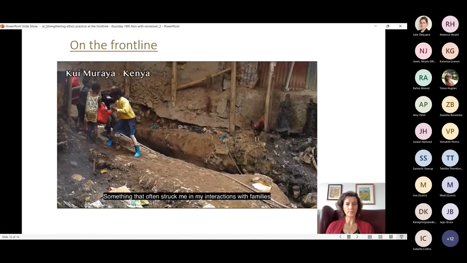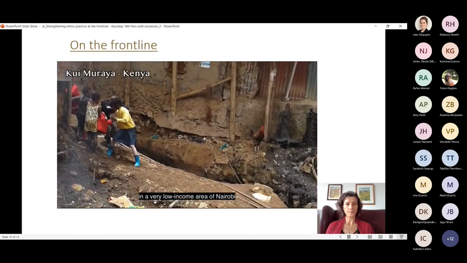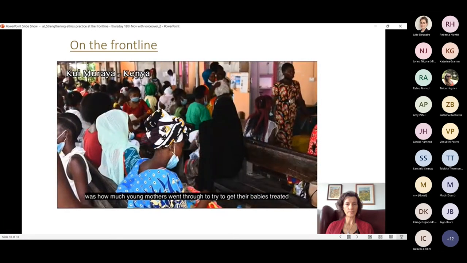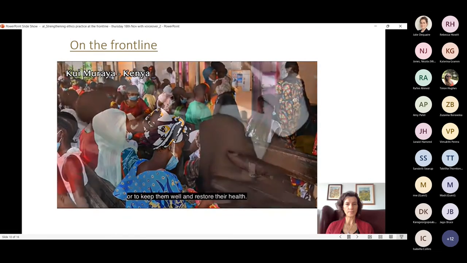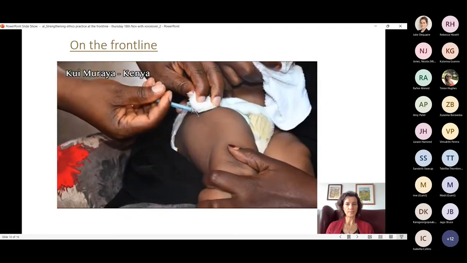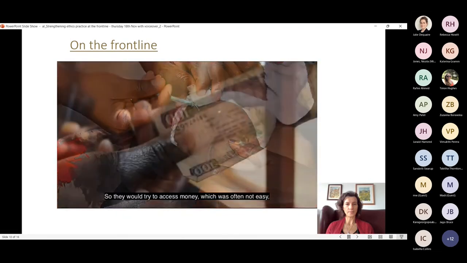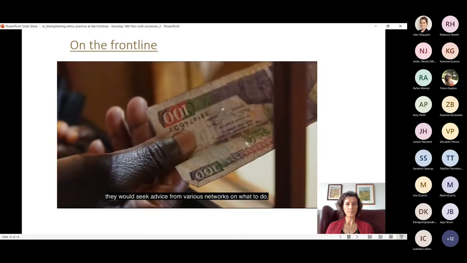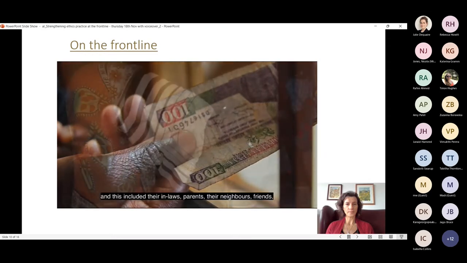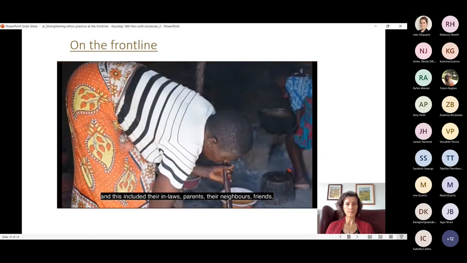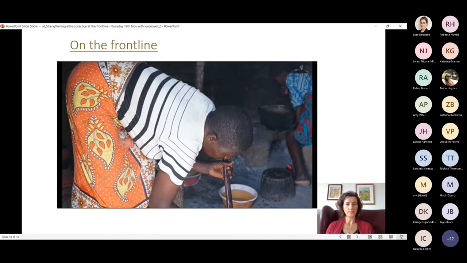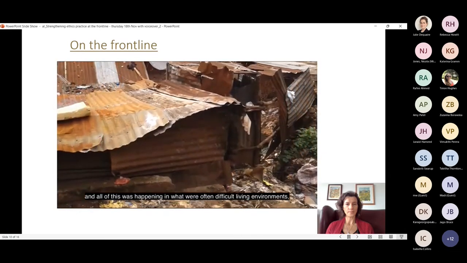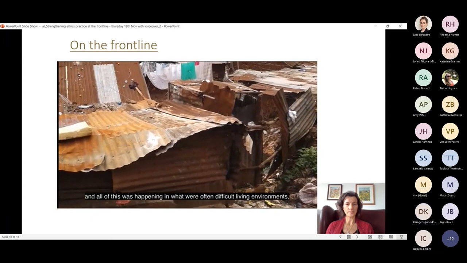Something that often struck me in my interactions with families in a very low-income area of Nairobi was how much young mothers went through to try to get their babies treated or to keep them well and restore their health. So they would try to access money, which was often not easy. They would seek advice from various networks on what to do. And this included their in-laws, parents, their neighbors, friends, sometimes negotiating with their own spouses. And all of this was happening in what were very often difficult living environments.